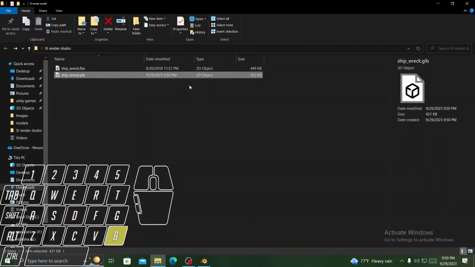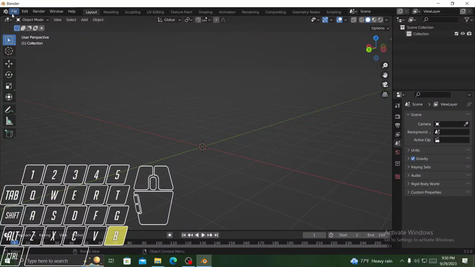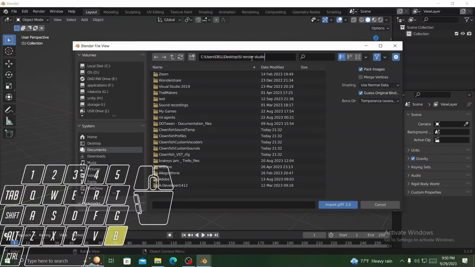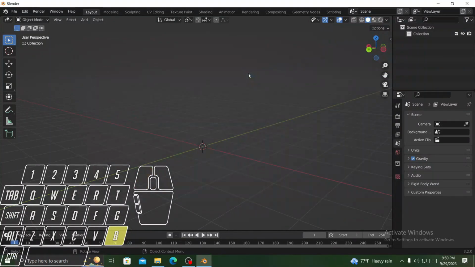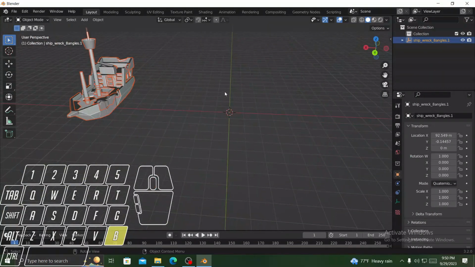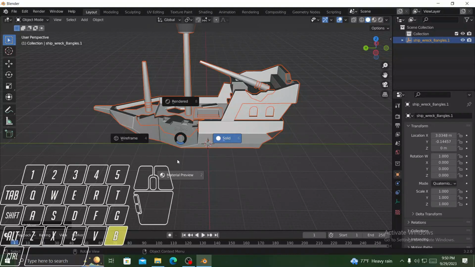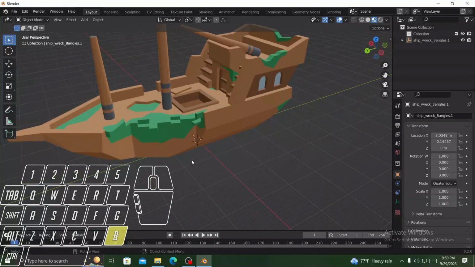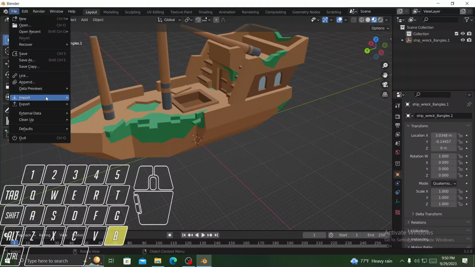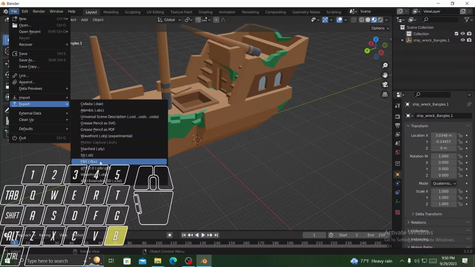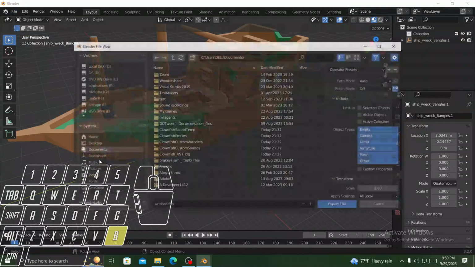Now we can import this file into Blender. As you can see, it has successfully imported. Now if you want an FBX file like this, you need to open it again in Blender, and you can export it.